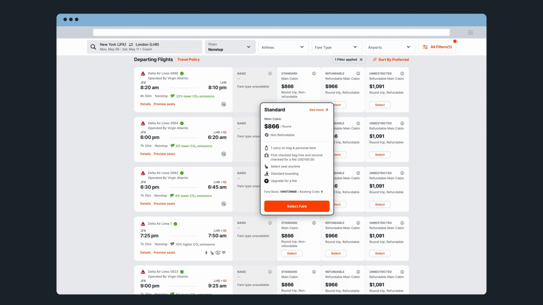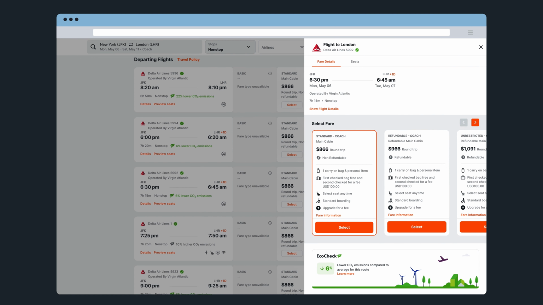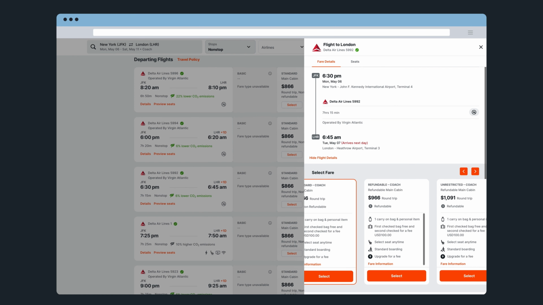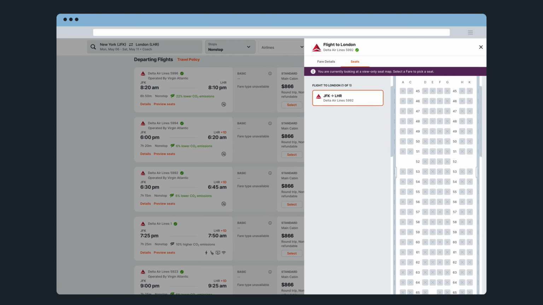Click Details to view additional information for a specific flight. The Fare Details page includes information about the flight schedule, fare types, and the seat map. You'll be able to select your seat at checkout.